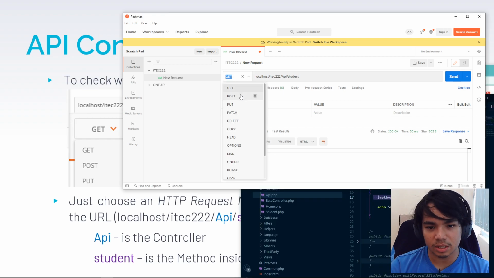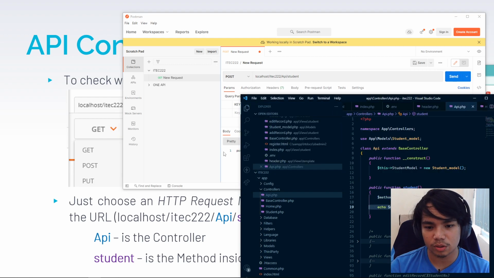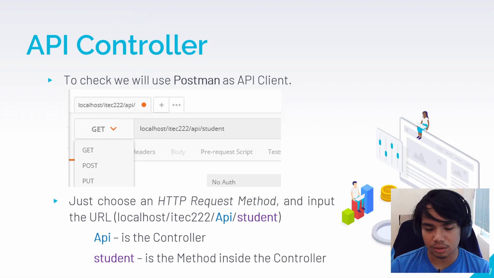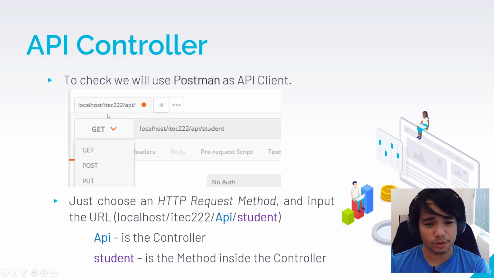Let's try to change the HTTP method to post, send, and it will also return the specified HTTP method. Let's try put, it will return put, delete, it will return delete. So let's go back to the presentation.